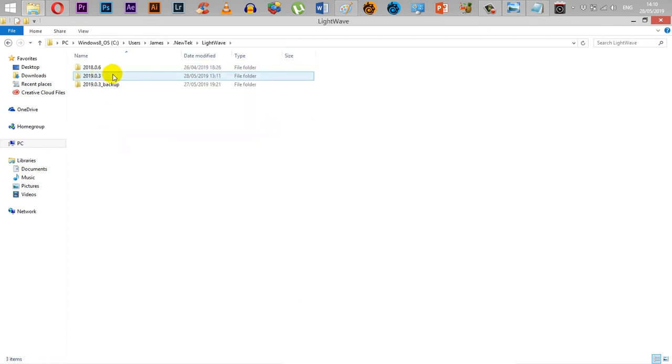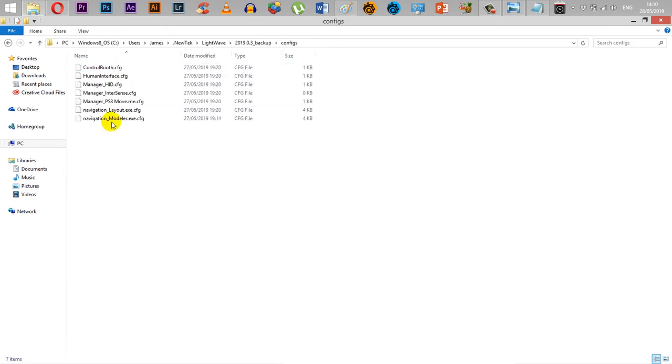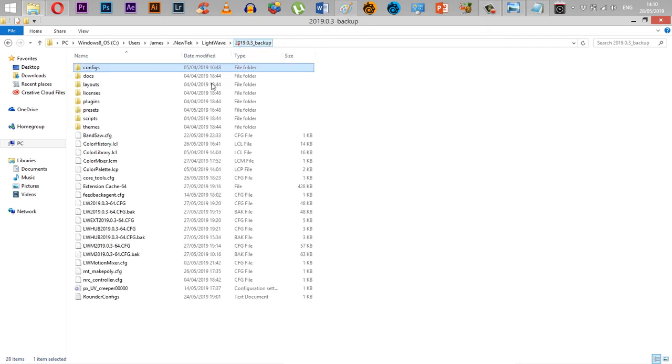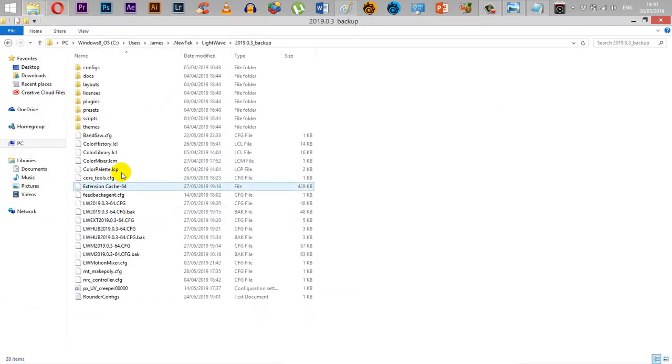And then in here, usually, I've already done this, this is how I rectified it, so this is the old folder here. So these are the configs here, not in the actual config file. If you type into your search engine "LightWave clearing configs" or whatever, you'll come across this section which says to do it with Windows, you delete these 4 extensions here. So you can go into and you can delete these 4 in here because they will be in here.